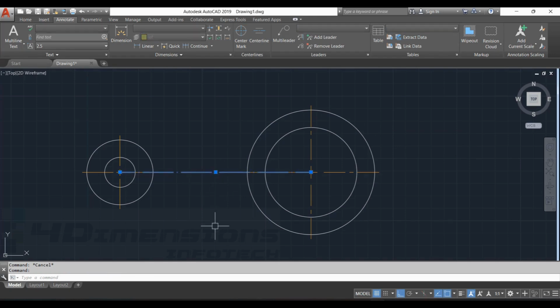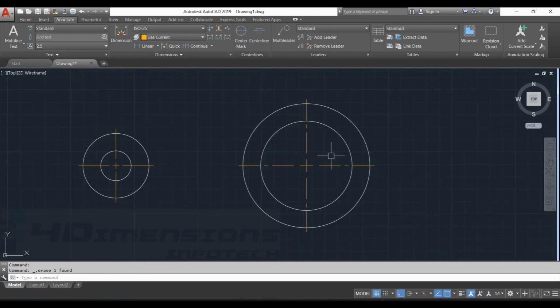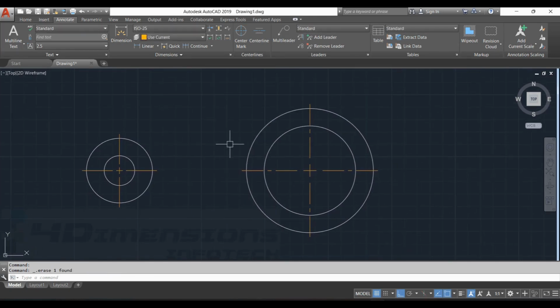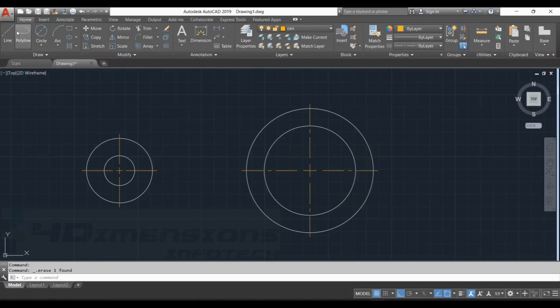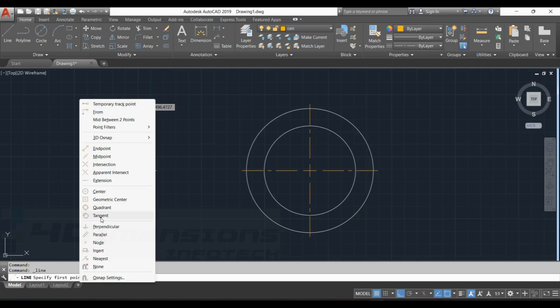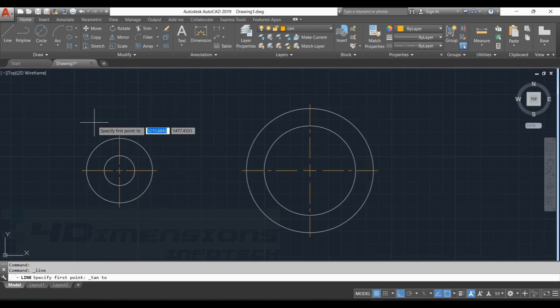Now, since it was the reference line, I'm going to delete this line here. Next we are going to make the line that is tangent. We can see tangency on both sides. For that I'm going to select the line command. Before going near the circle, I'm going to press Ctrl continuously and right click on the mouse to select the relation as tangent. After selecting the relation, when I start the line, it will by default take the reference line as tangent only.